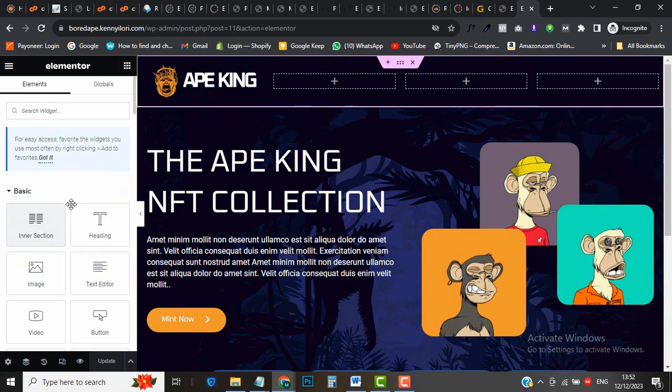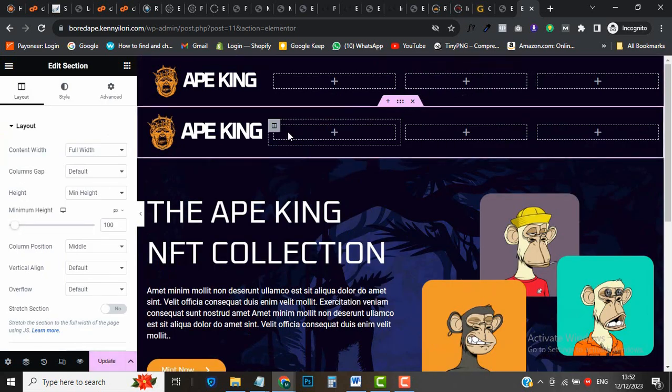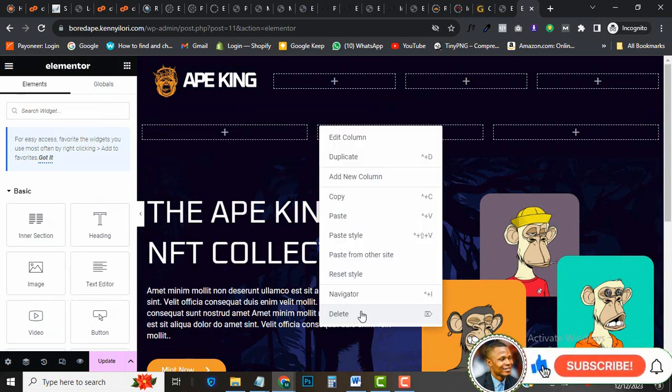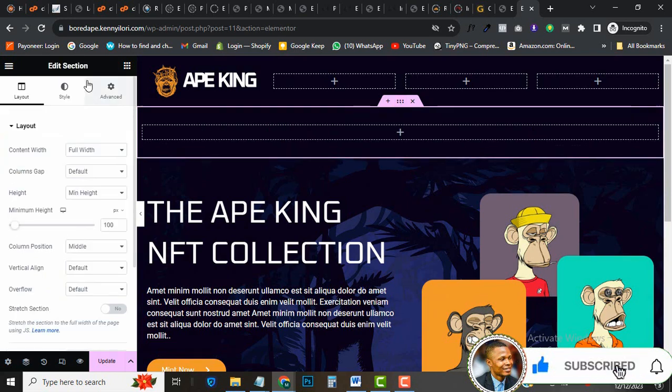Okay, you know what, let's leave this. Let's just add a new section. Let's duplicate this heading. Click on duplicate, then let's delete all these columns. Right click on the column icon. So now we have the section with the background color with nothing inside.